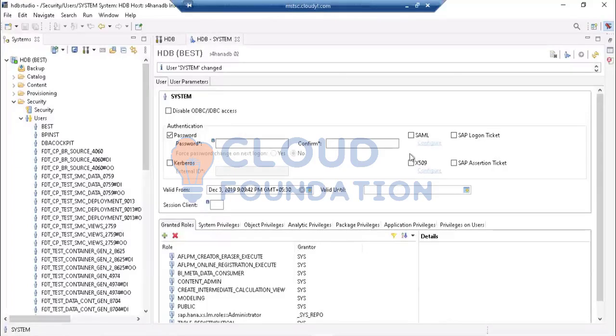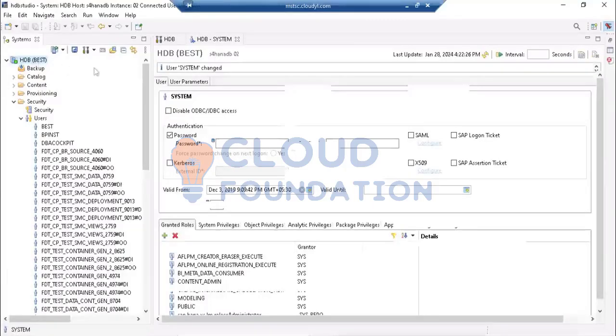Okay. So now I've reset the system user ID password. Let us say I've logged into HDB. HDB is your system ID, guys. I've logged in to HDB using the details that I have.